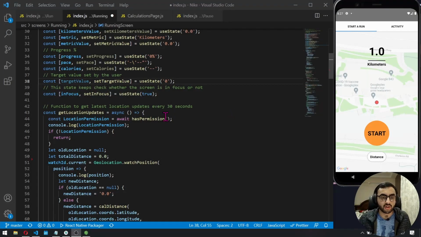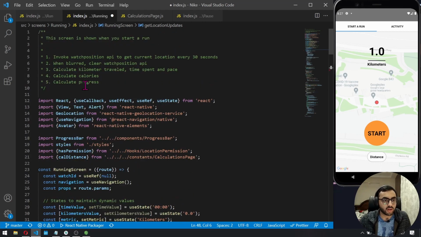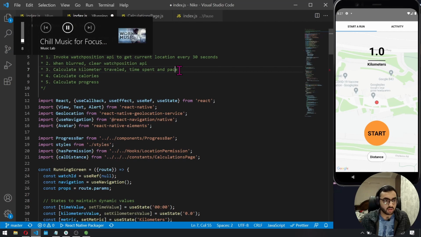Alright, so now that we have seen that the distance feature that we have added to our running page is working fine on a mobile phone also, let us move ahead with our time spent and the pace calculations.